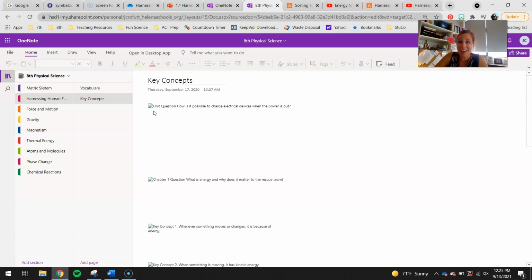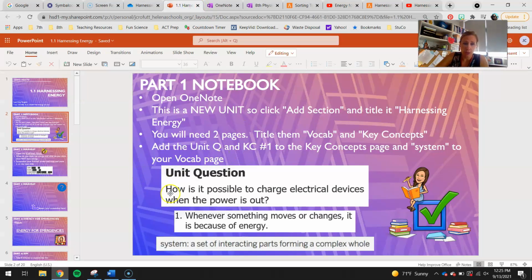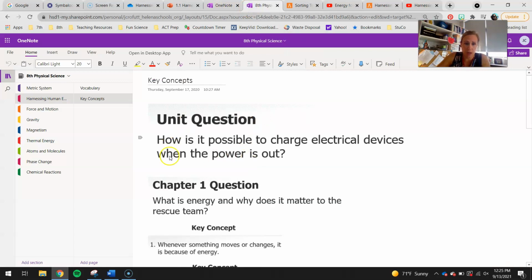In your key concepts, you need to add your unit question for the day. And you also need to add key concept number 1. So here's your unit question. You can copy that, Control-C, and paste it into your key concepts page, and same with key concept number 1: whether something moves or changes, it is because of energy. So again, you'll add that in right here.